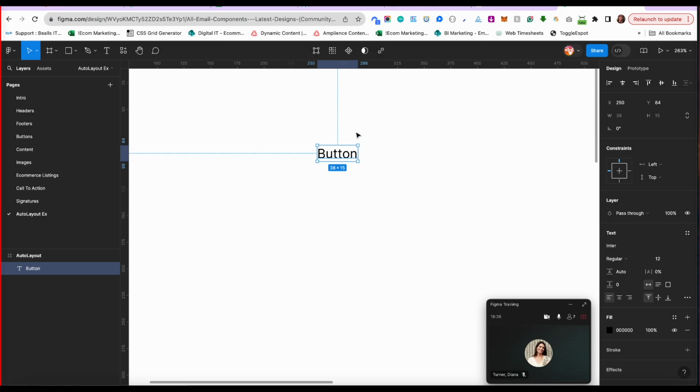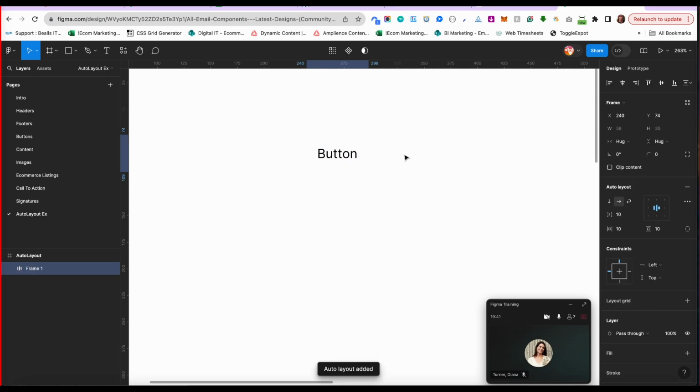So there are different ways to do things. We could make a background and then tie this in and add an auto layout on those two objects. Or we can add an auto layout to this already. So Shift A. And what it does is it creates a frame. So I did Shift A.